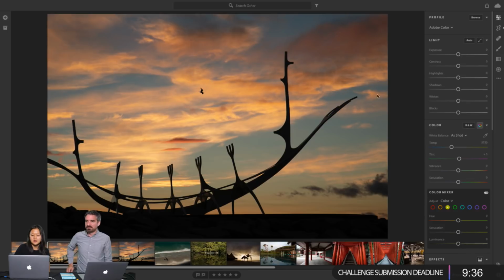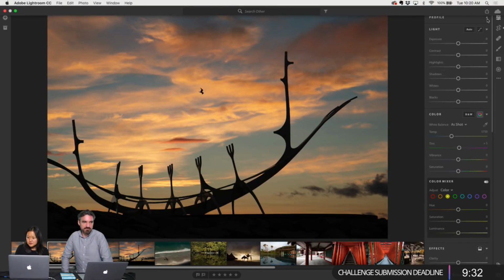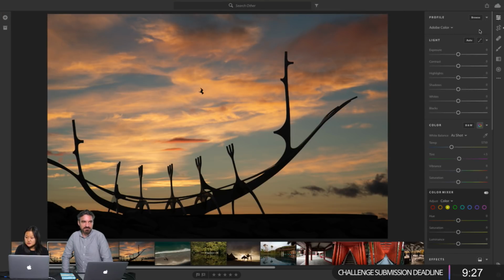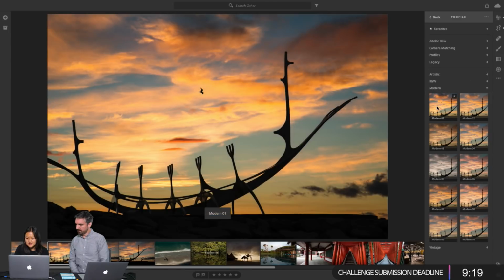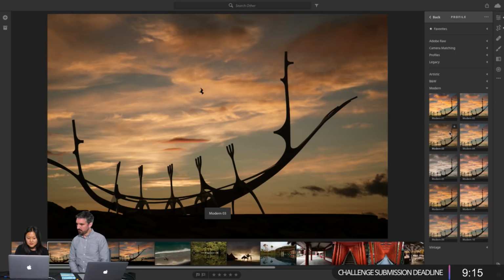And then profile. Let's see what the modern ones are. Do I want a modern one? I kind of like that.